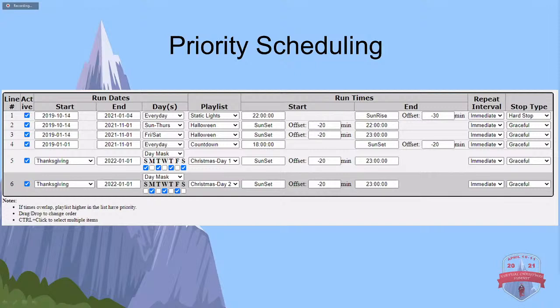So priority scheduling adds another level of versatility to your scheduling. Items higher up on the list have a higher priority, and it'll preempt a schedule that is playing, but it will honor the stop strategy of the schedule that it's preempting. In xSchedule, I believe you use a number system to identify which is higher or lower. In FPP, it's more visual. If it's higher up on the list, like you see here, my static lights is the highest priority.